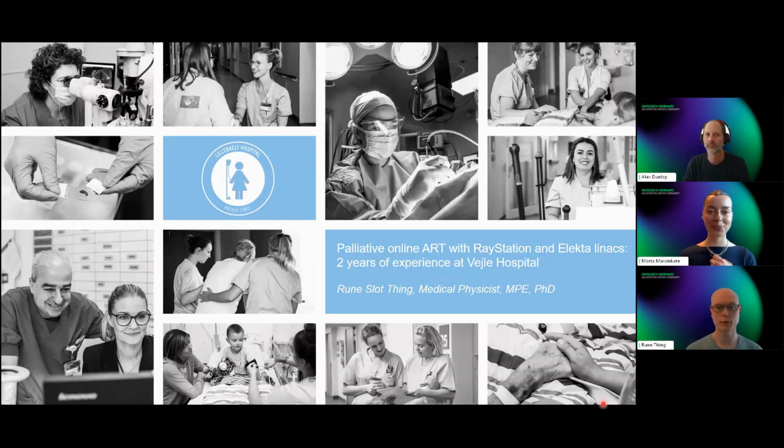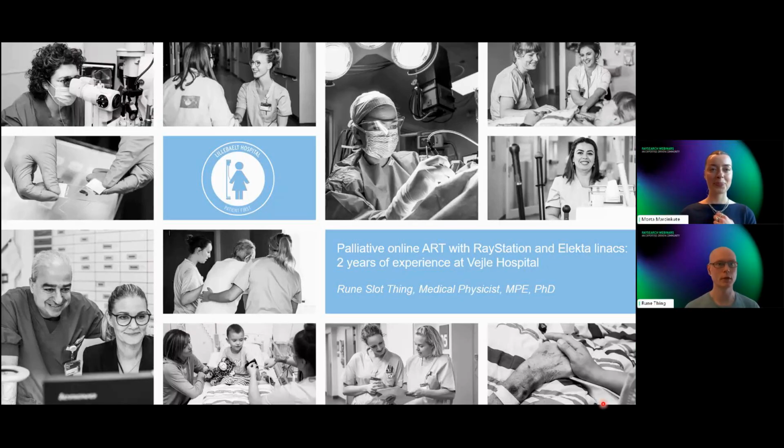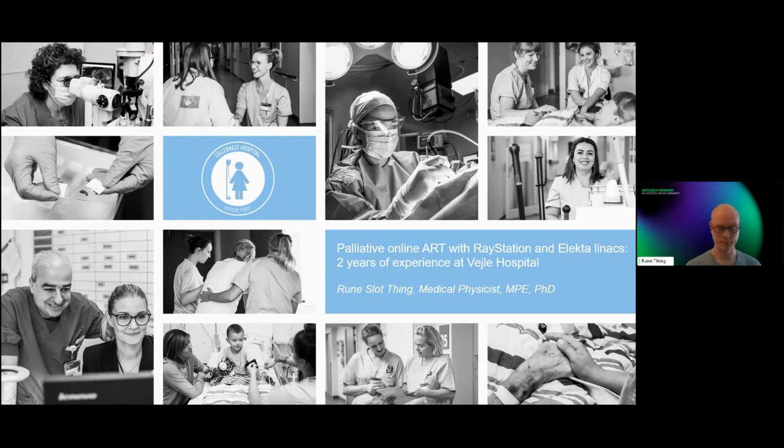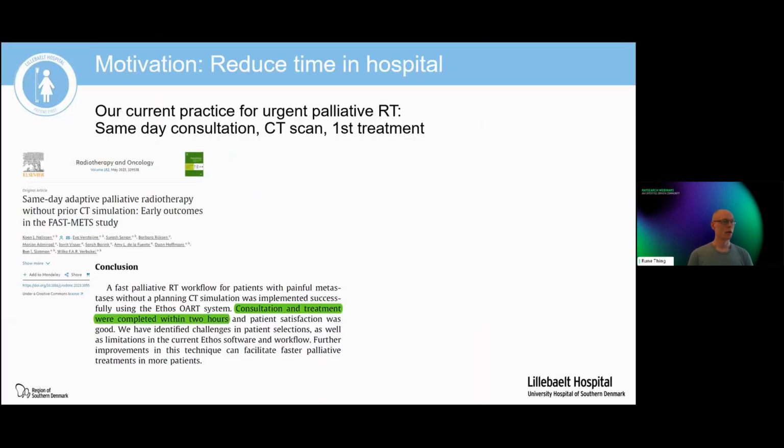Thank you for the introduction and for giving me the opportunity to share our experiences from Vejle using online adaptive radiotherapy, with RayStation as treatment planning system and Elekta linacs for palliative treatments. To frame the work we've been doing, 3 years ago we saw a publication come out describing how the Ethos system was used to speed up the process of urgent palliative treatments.